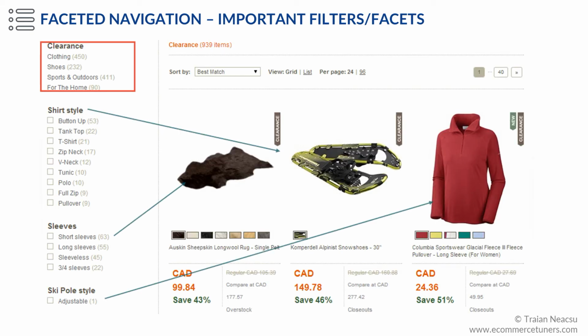A particular case you need to pay attention to is the sales or clearance filter. In this example, the retailer lists all the facets for all the products on clearance. The left navigation filters in this image don't help much because rugs don't have sleeves, snowshoes don't have a shirt style, and pullovers don't have a ski pole style.